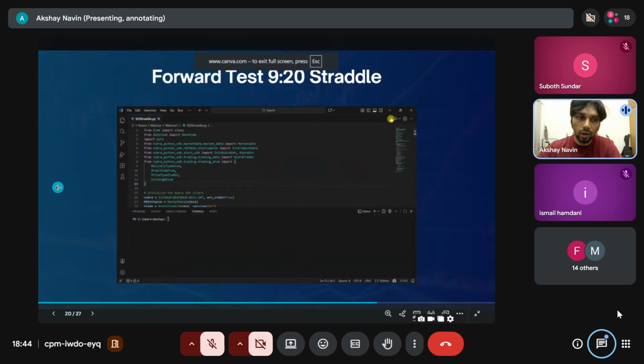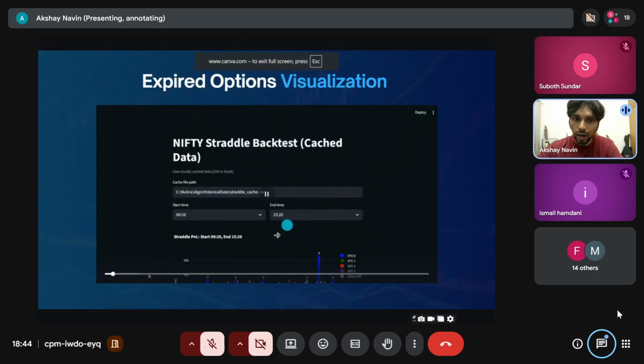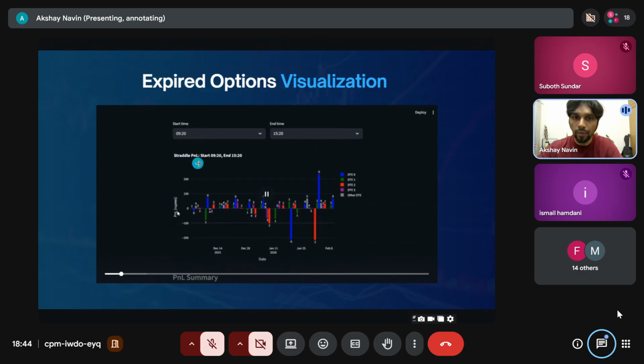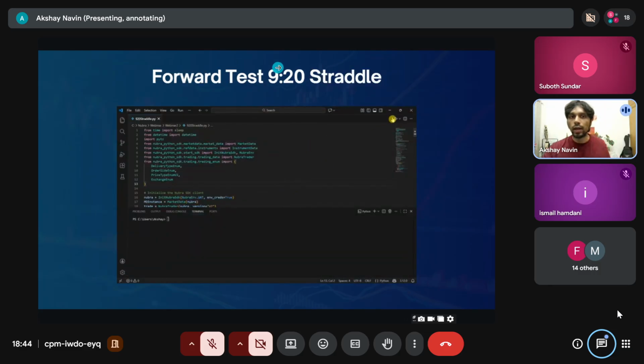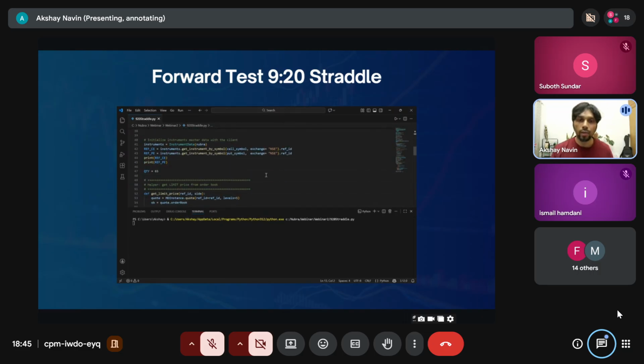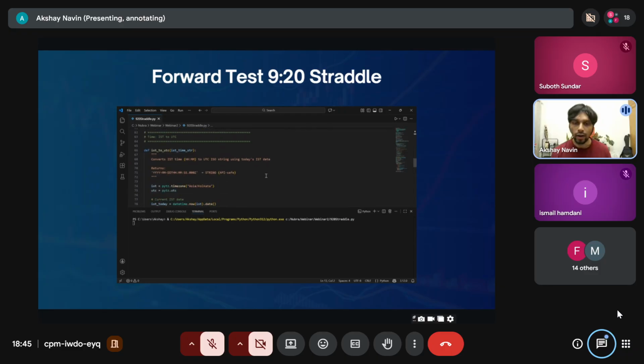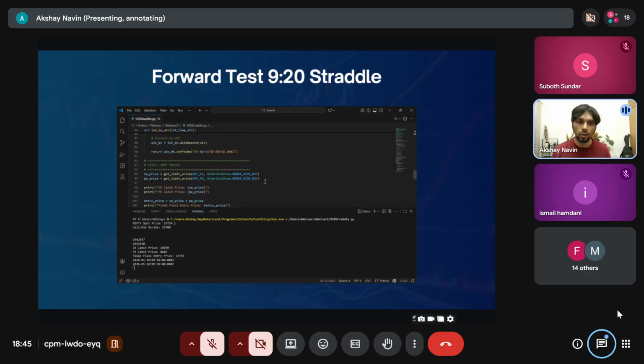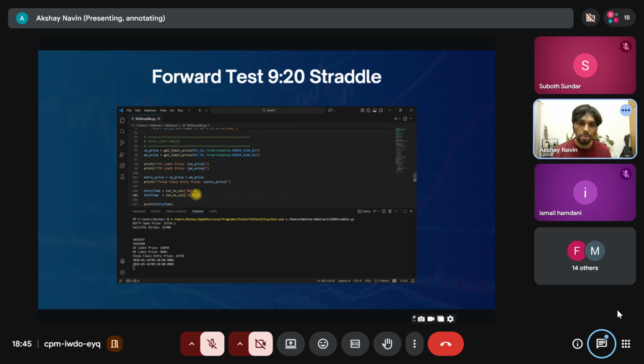So now that I've run this 9:20 straddle, and I have certain time frames that I've decided, maybe I chose 9:20 itself, and the end time I'll probably choose as 2 p.m. Now what we have here is forward testing. In the UAT environment, you could forward test your strategies and see how well they perform in the actual live market. So maybe you have arrived at a strategy and now you want to test it in real time.